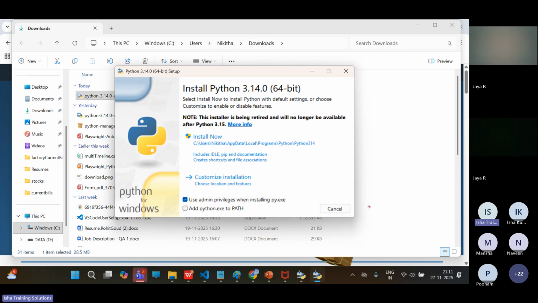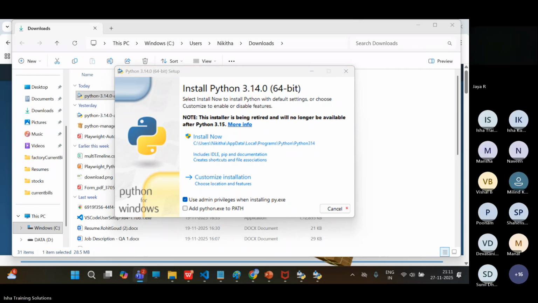Okay, Simran, you already have Python installed earlier. So can you go to your command prompt and check and provide the command? Sorry, something has happened to my Teams. One second, team. Something has happened, and let me reshare it.